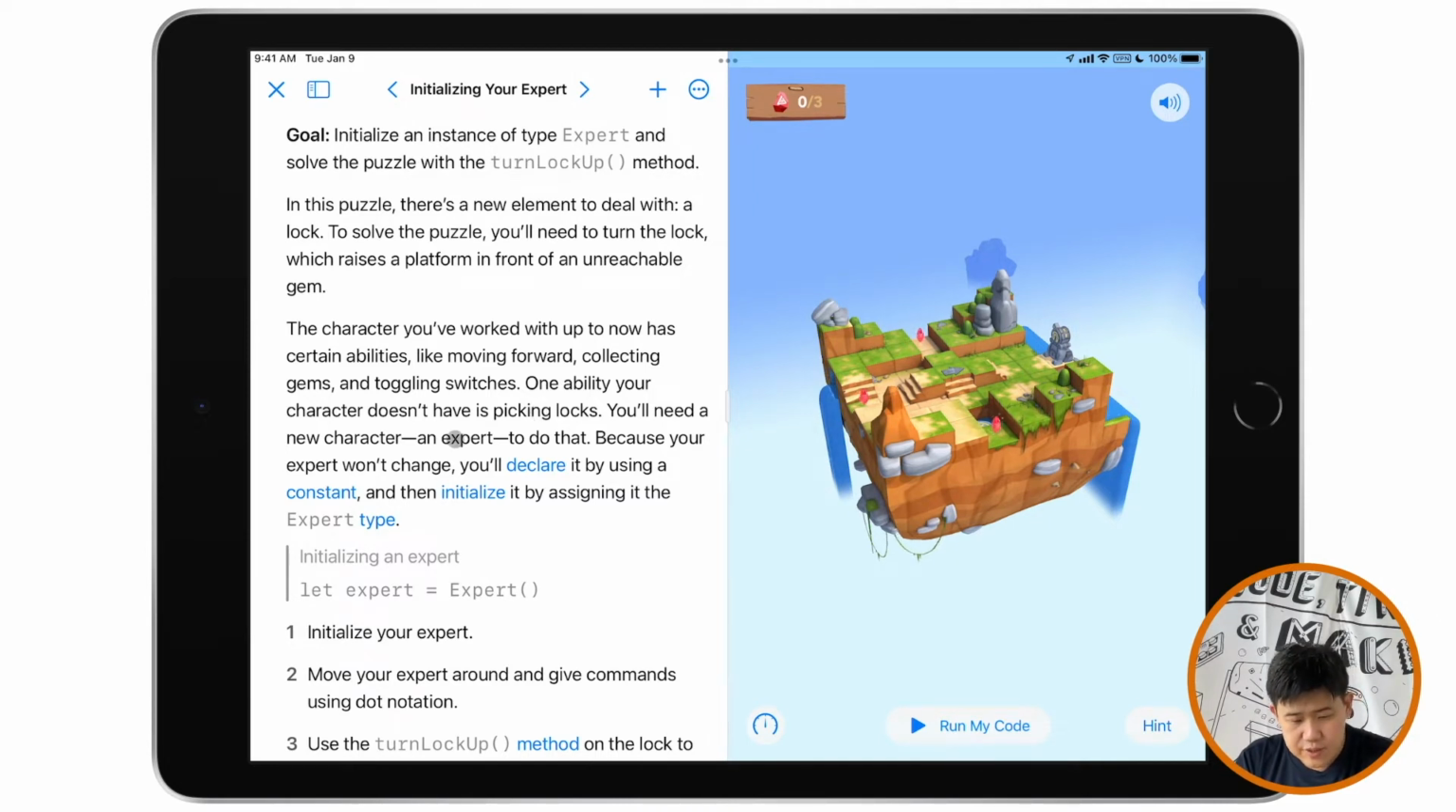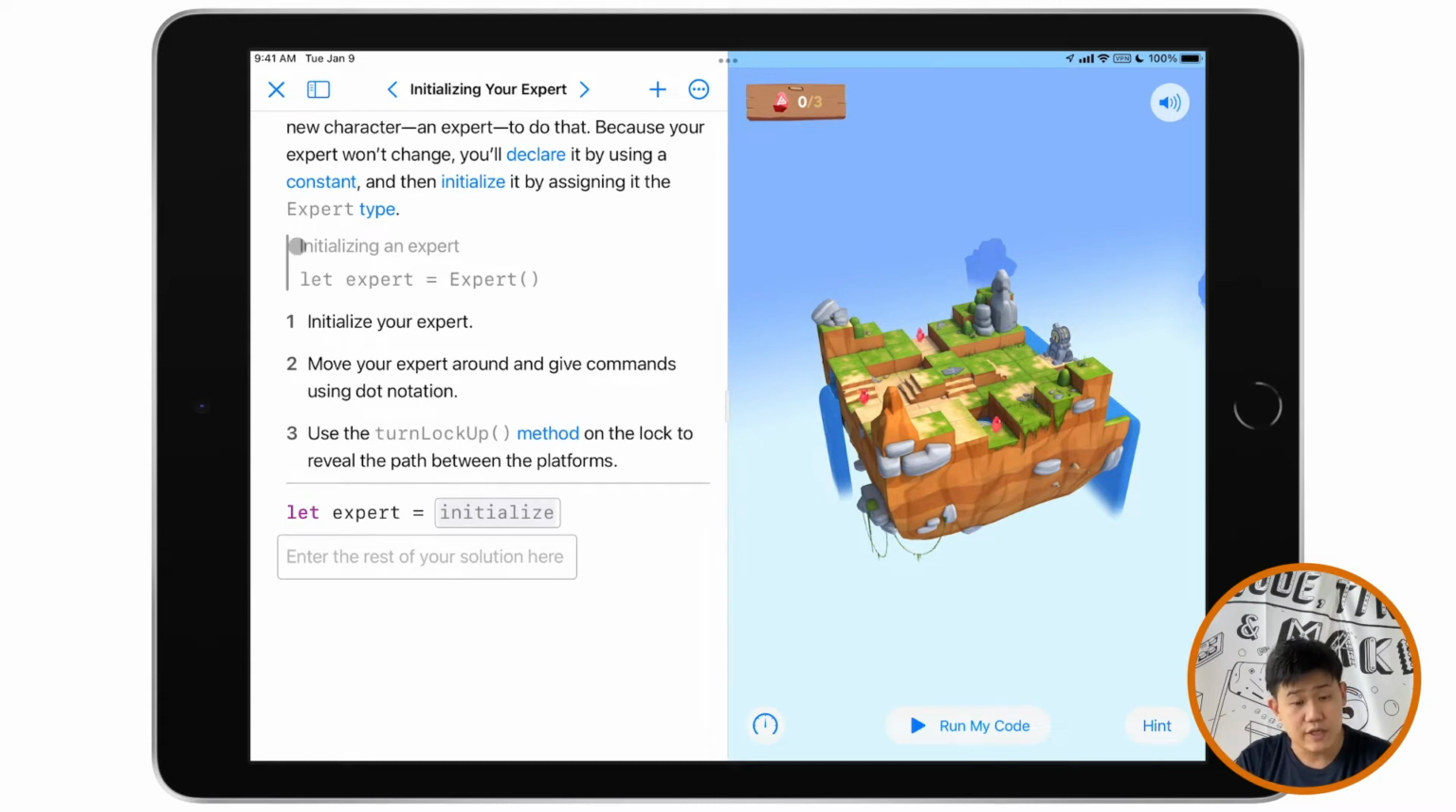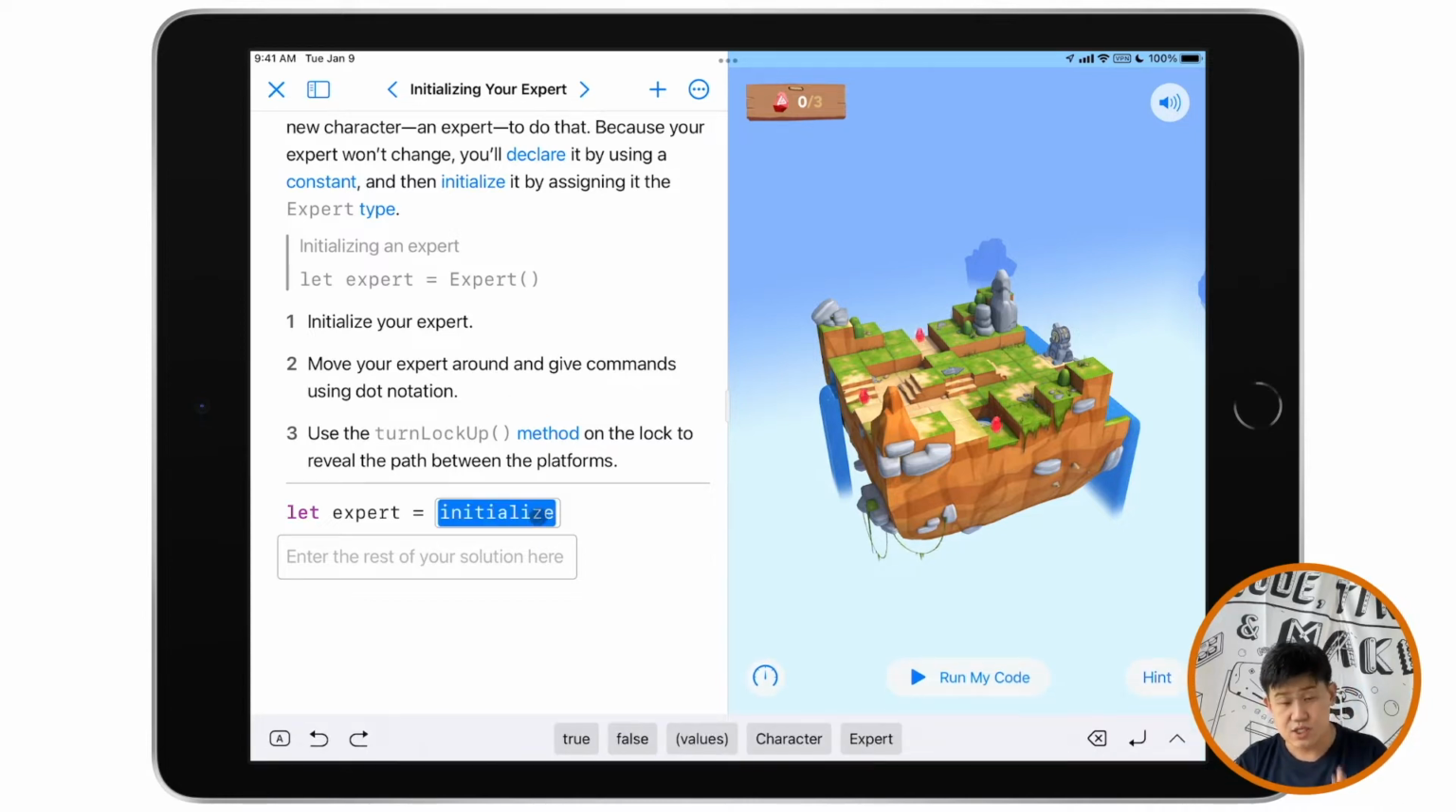So first thing you need to do is initialize your expert, okay? And they've given you the code on how to do this, right? It says let expert equals capital E Expert. So I'm going to tap on this and just follow the code they've given, capital E Expert. Let's just run it and see what happens. Run my code and you're going to see, hey, there you go.